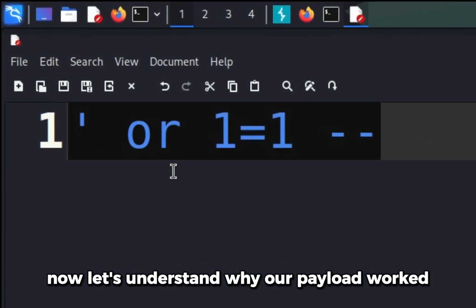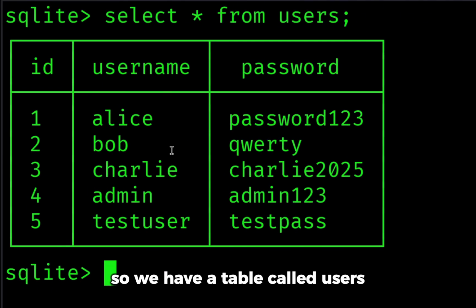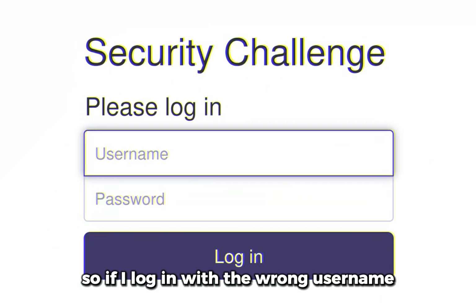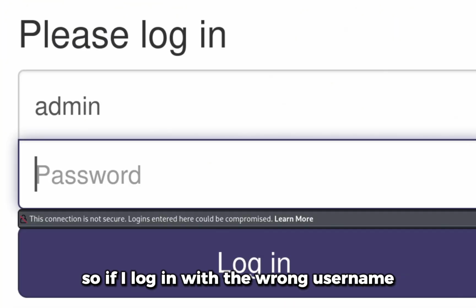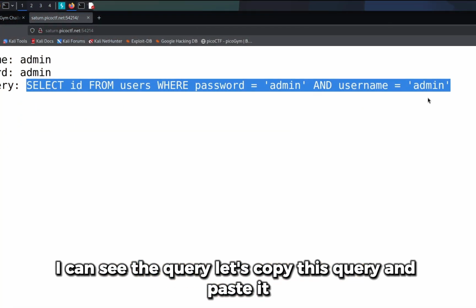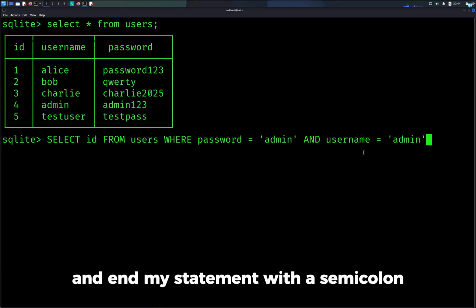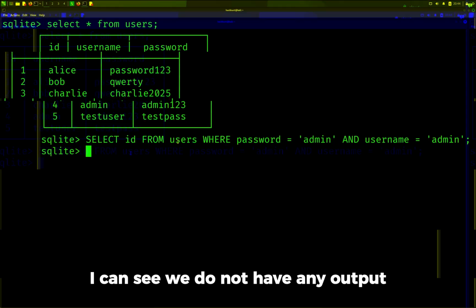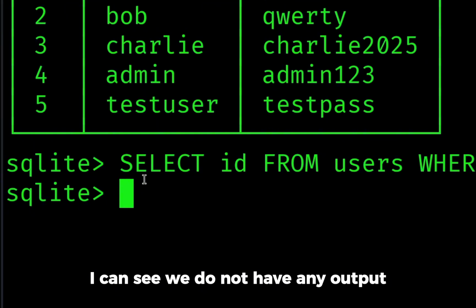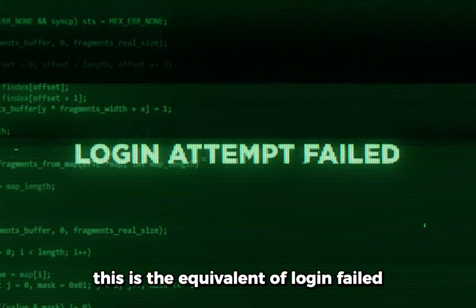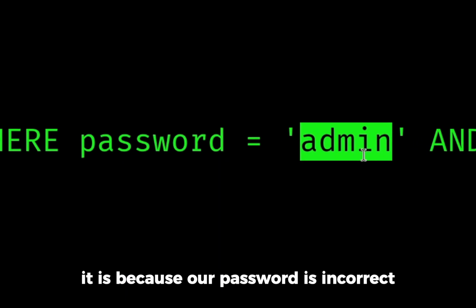Now let's understand why our payload worked. So we have a table called users. In this table, we have three columns. So if I log in with the wrong username and the wrong password again, I can see the query. Let's copy this query and paste it and end my statement with a semicolon. I can see we do not have any output. This is the equivalent of login failed. It is because our password is incorrect.